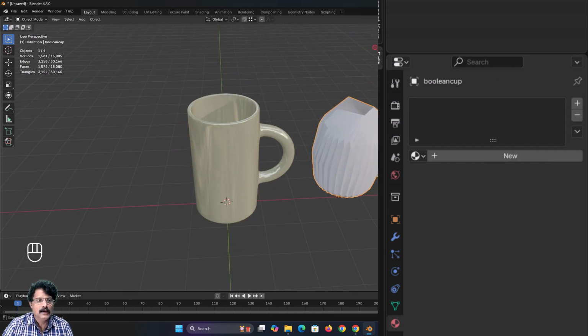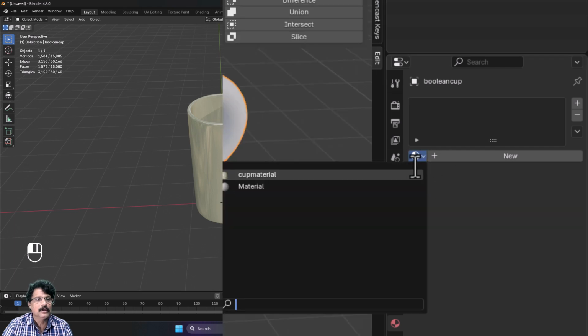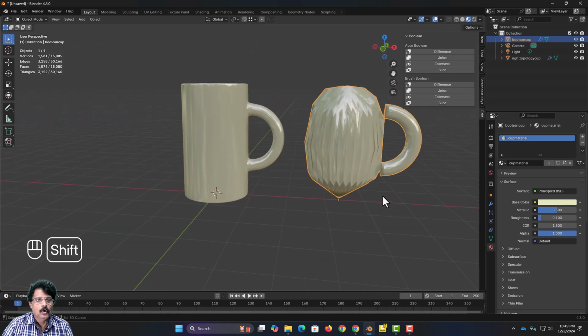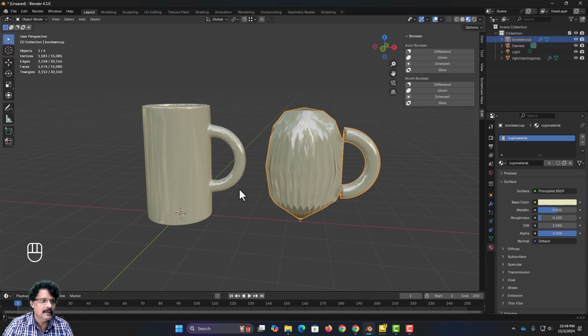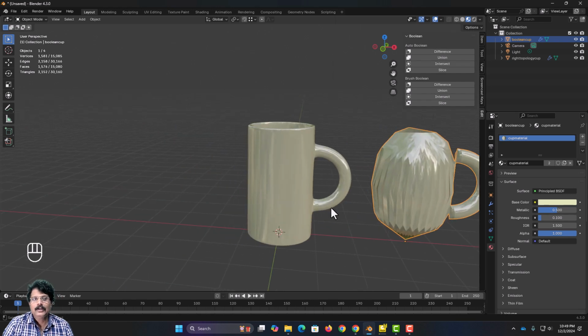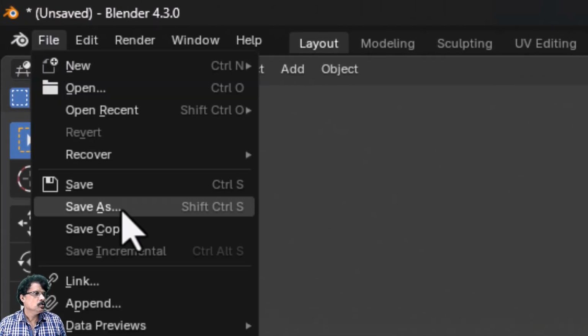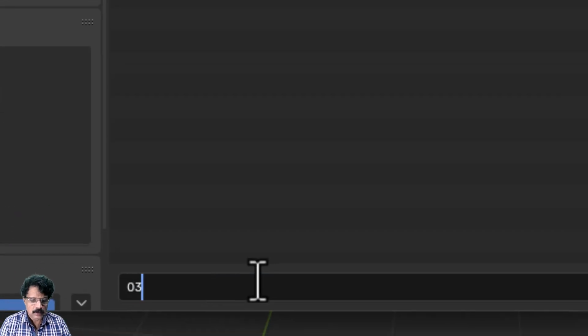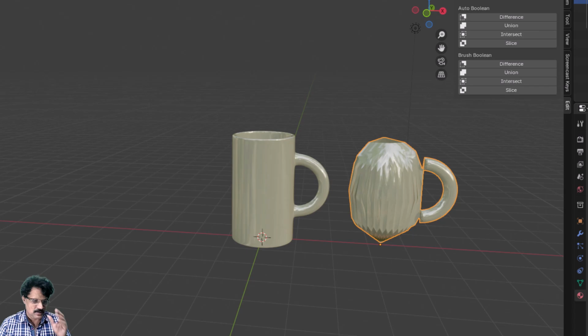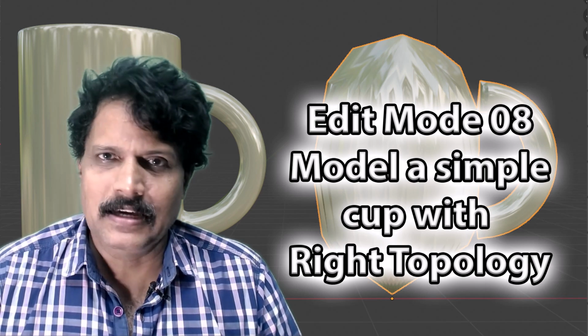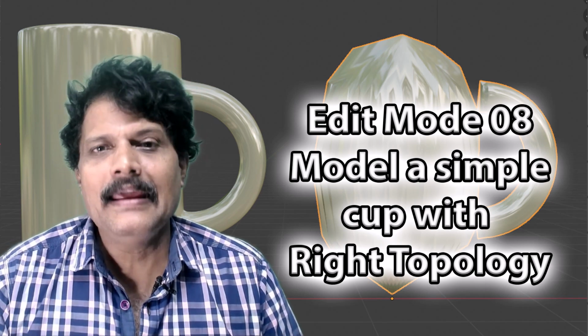And I will also select the second cup and give it the same cup material, and you can see the difference of doing the modeling using Boolean and doing the modeling with the right topology. I am going to now come into the file, go to save as, and name this 3_8 teacup. I will give it the name teacup or coffee cup, and save this. And now in our next session, let us improve our modeling skills by creating a real apple.